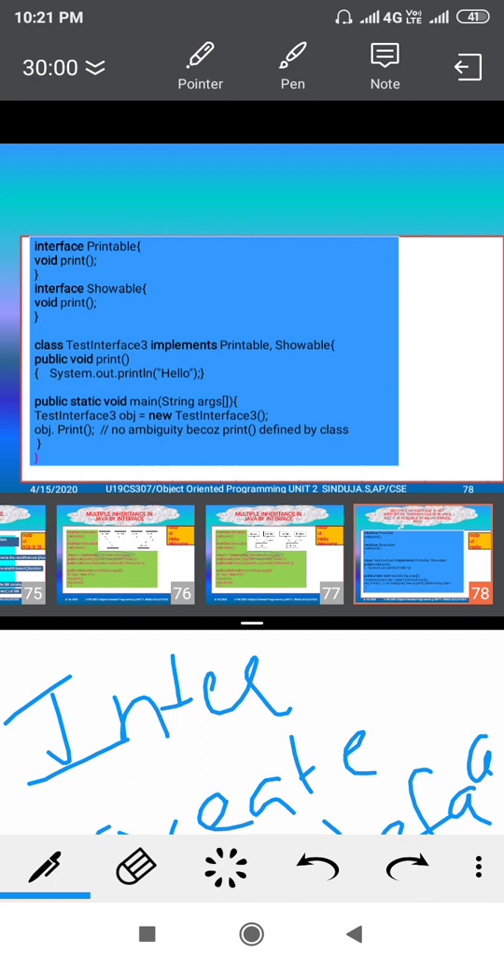So this program will show you the impossibility of multiple inheritance in Java. That is nothing but multiple inheritance is achieved in Java using the concept of interface.